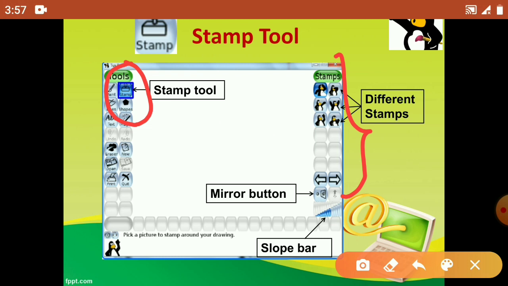But if you want to download more stamps, then you can use the link that we have discussed earlier. Okay. Now here see on the screen, when we select the stamp tool, in the sub tool box, stamp is written. Okay, now these stamps are available and we can put these 6 stamps in our drawing. It will look like a sticker.